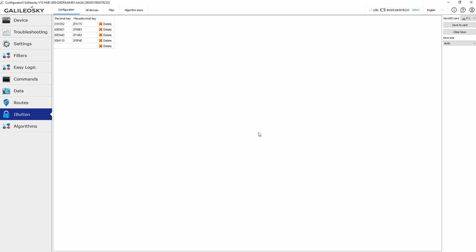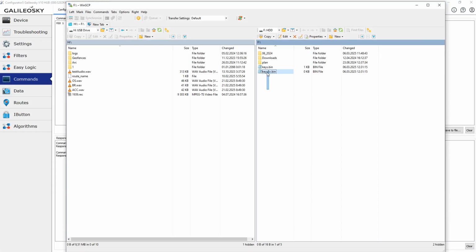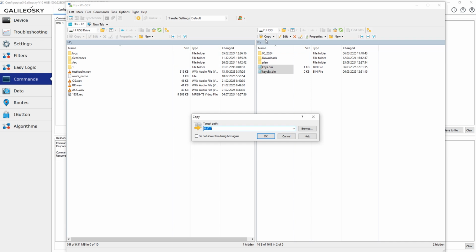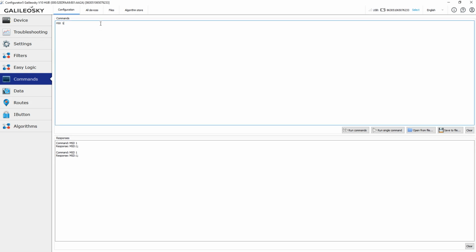So I am switching to the Commands tab and sending the command msd-1 to unlock the device memory. I am using the WinSCP free application as the file manager to copy created files to the tracker memory. Done. Now all I need to do is return the device access to its memory. I'm switching back to the Commands tab and sending the command msd-0.